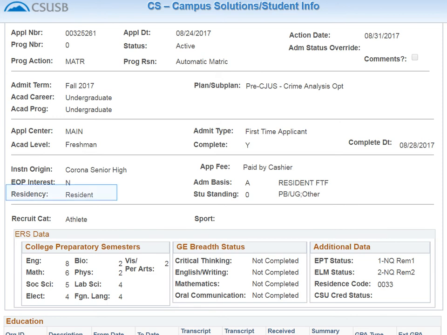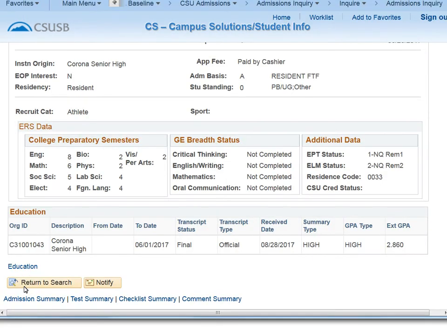The residency field is considered for tuition fee purposes. The recruitment category reflects whether a student is in any particular group that would be tracked for admission purposes. Further down on this page, below the recruit category, is ERS data.